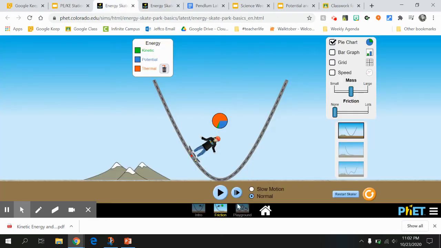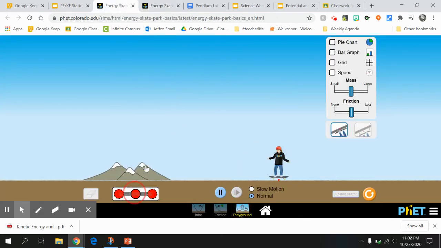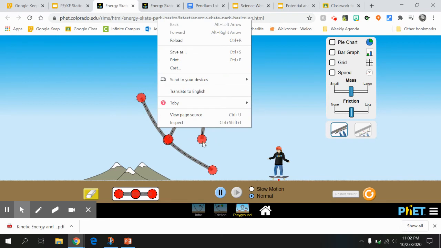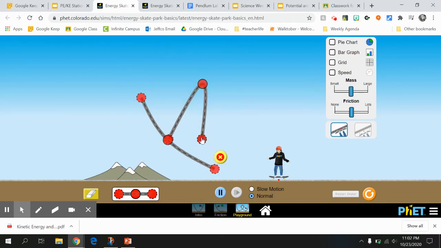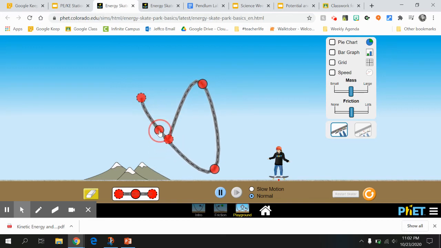So you're on the PhET, you're going to click on playground. This is how you're going to add track. And to change the track up, you just move these red dots. Okay, and you can add more, I believe. And so you can add loops. Oops. There we go. Oh, that might have to stay there, and then we have to go. Play with this. As you can see, I need to figure it out too.